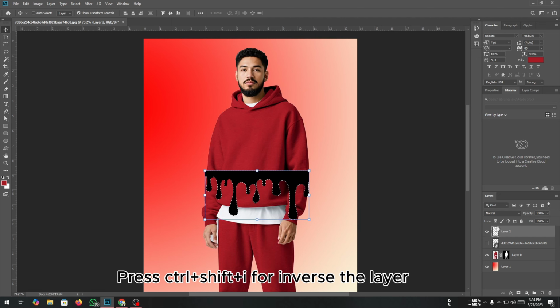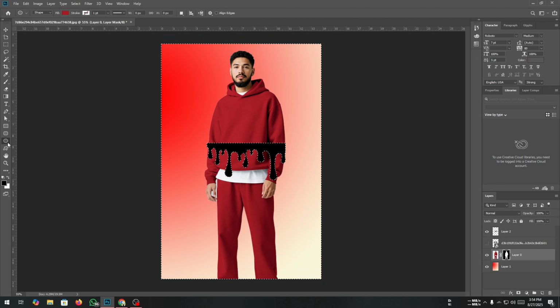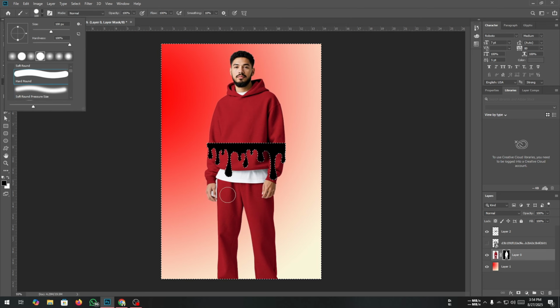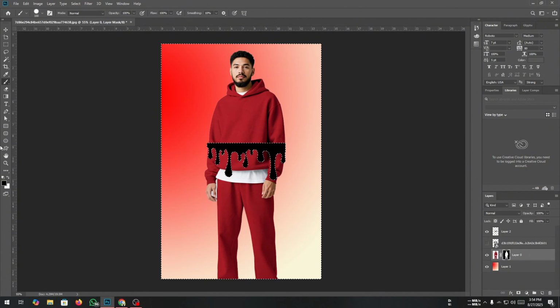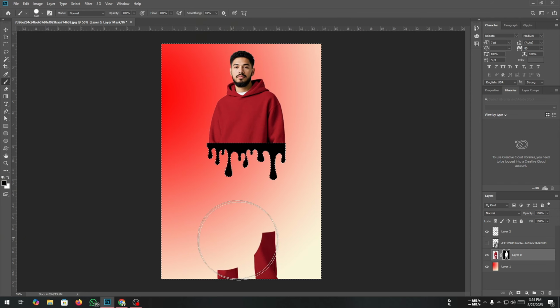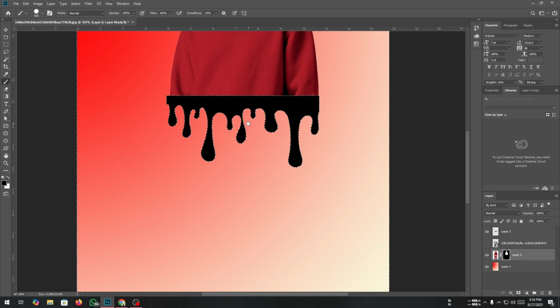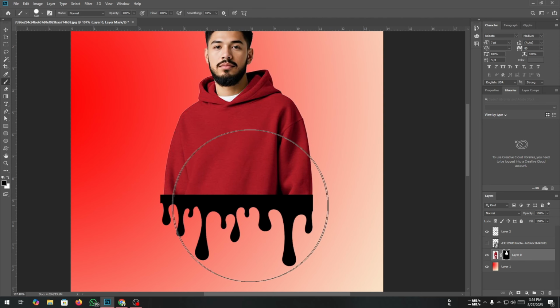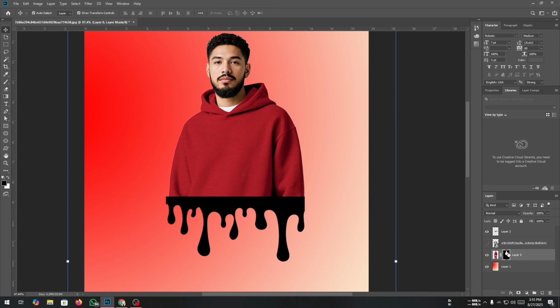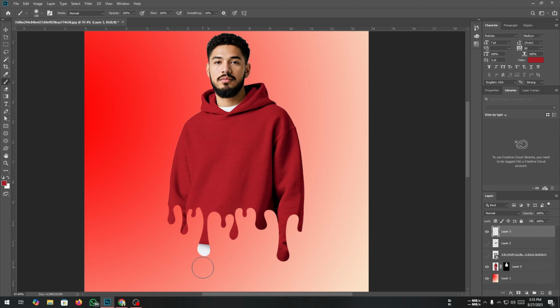Then I will select the layer of draping, Ctrl Shift I for inverse, and then select the masking of the subject. Take the hard brush tool to delete the unnecessary area of the subject. Then hide the layer of the draping image.